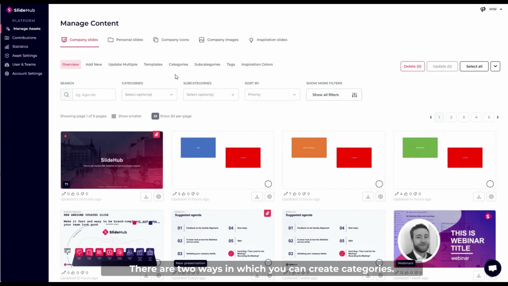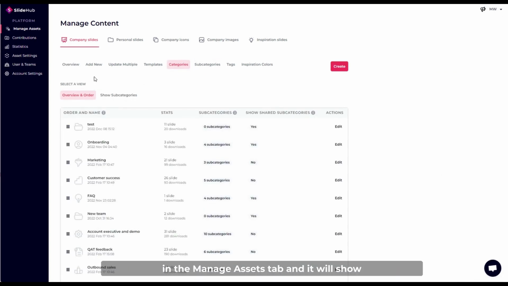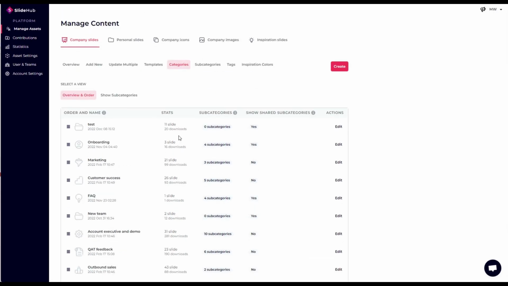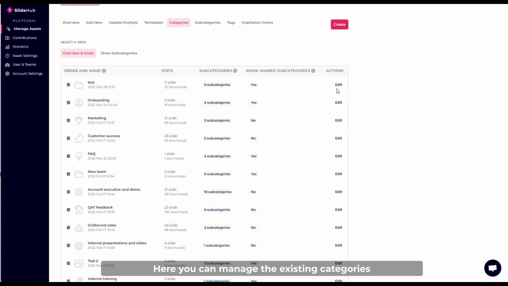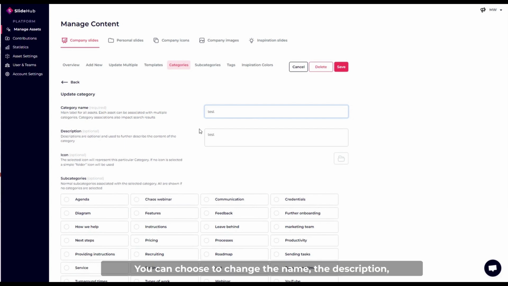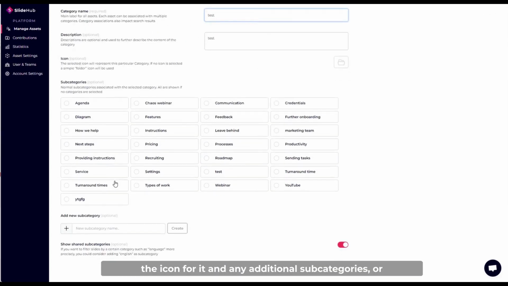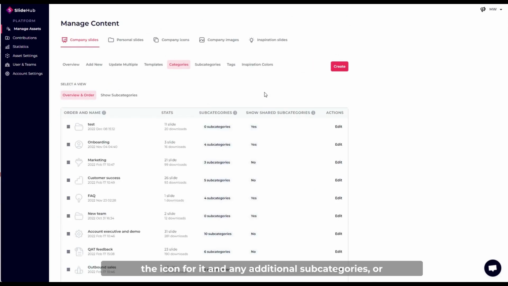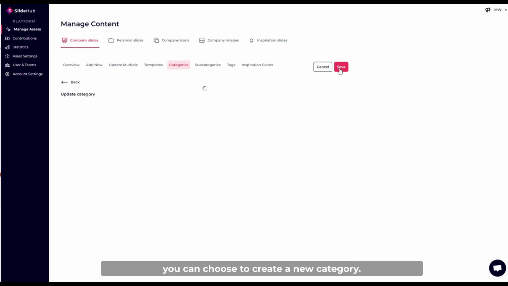There are 2 ways in which you can create categories. The first is directly when uploading content, and the second is through the Categories option as an administrator. Simply click on the Categories menu in the Manage Assets tab, and it will show you a list of all your current categories. Here, you can manage the existing categories by clicking on the Edit button. You can choose to change the name, the description, the icon for it, and any additional subcategories. Or you can choose to create a new category.